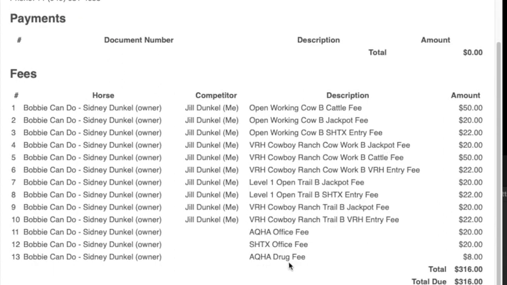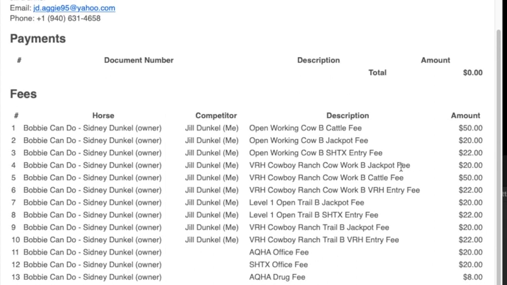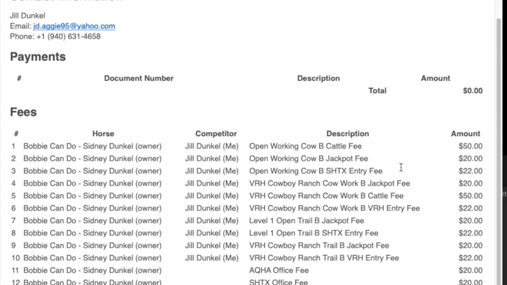One thing to be aware of, if you are entering concurrent classes that are held together, Horse Show Tracker Online is going to show cattle fees for both classes, but we will go in and manually take those out. We will make sure that that gets fixed, and we will also ask you to look at your receipt when we email you an invoice before the show and help us double check. But these double cattle fees will be removed.